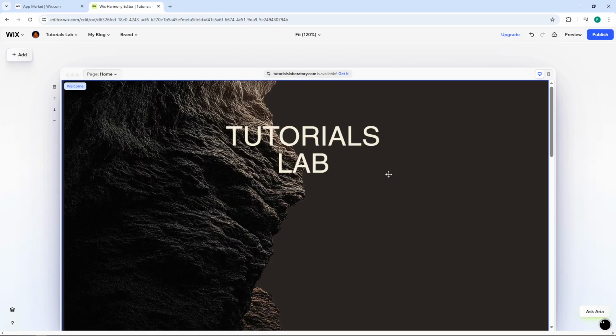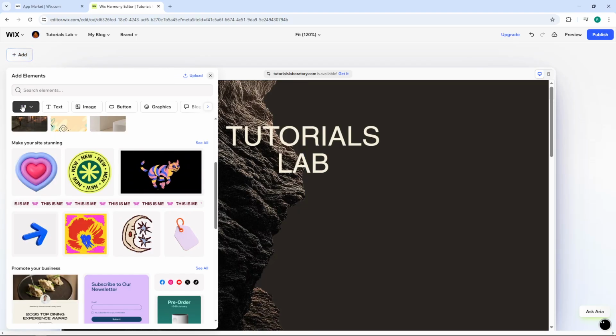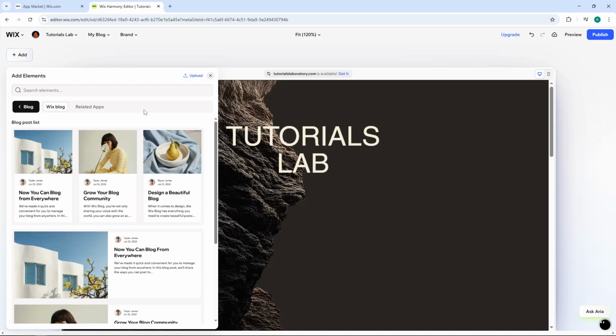Now locate the Add Element button on the top left part of your screen and click on it. An expanded menu will appear, showing you all the different elements you can add to your page. From here, locate the blog element we just installed. You'll see it listed among the other available elements. Simply click on it to add it to your website.